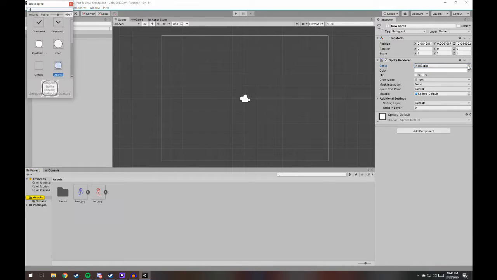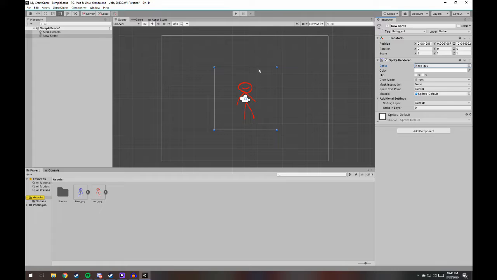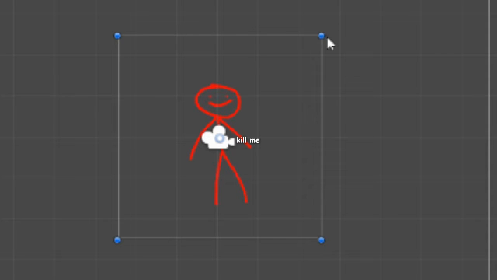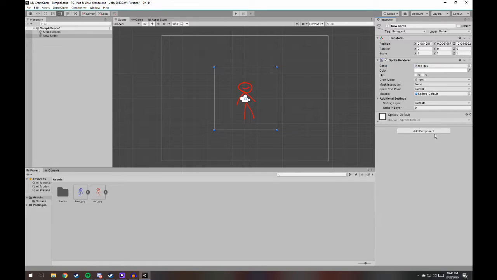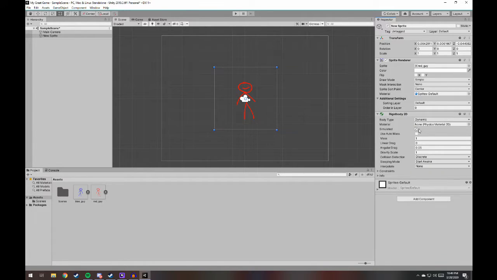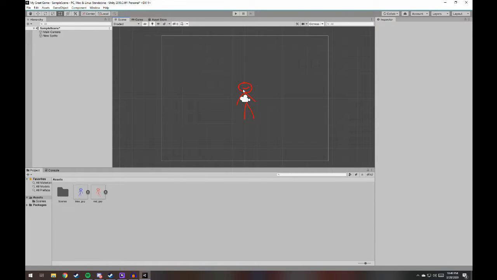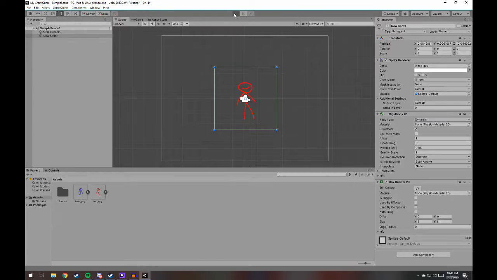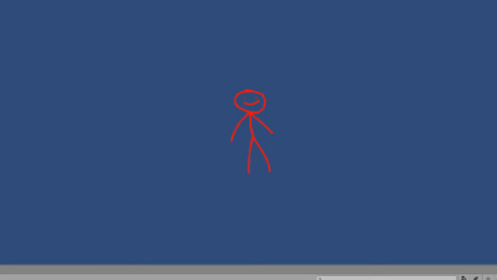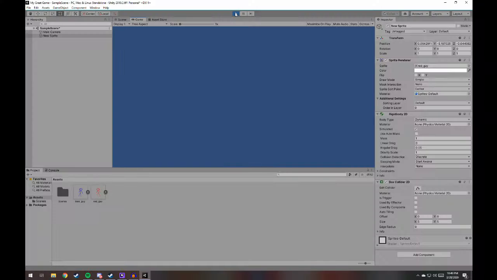So we're actually gonna make this Red Guy. Beautiful. And I'm gonna add a rigid body 2D to him. Good. And I'm also gonna add a box collider 2D. So this is a good start to my game. I think we can do our first ever test run of the new game. Beautiful.